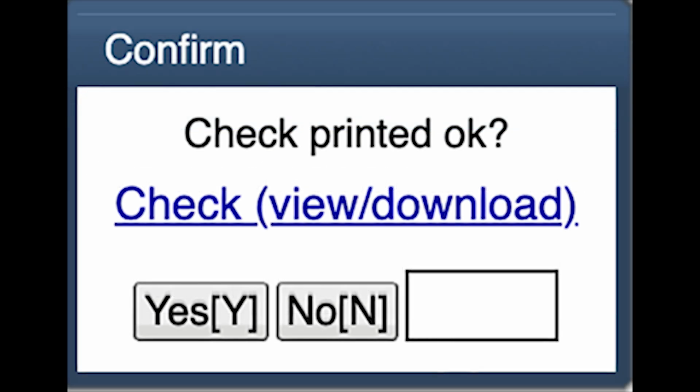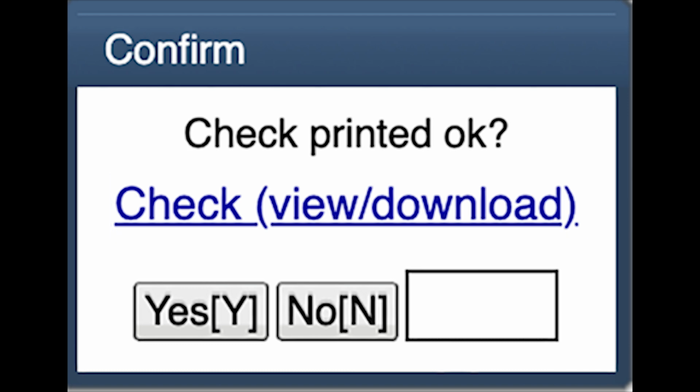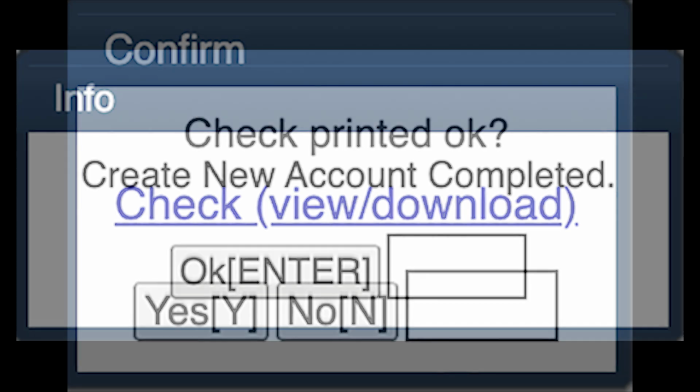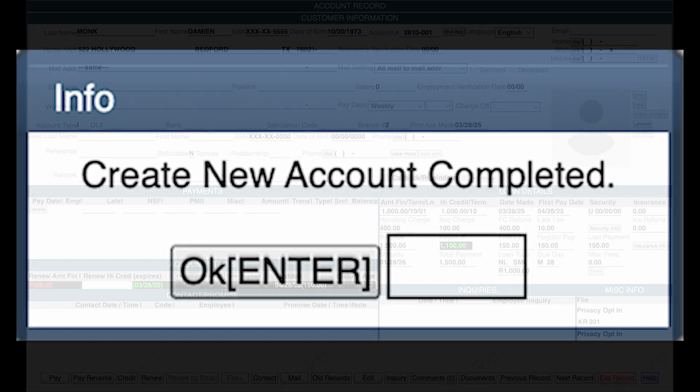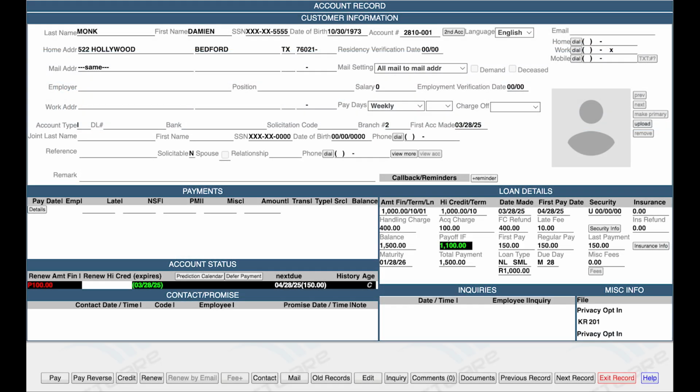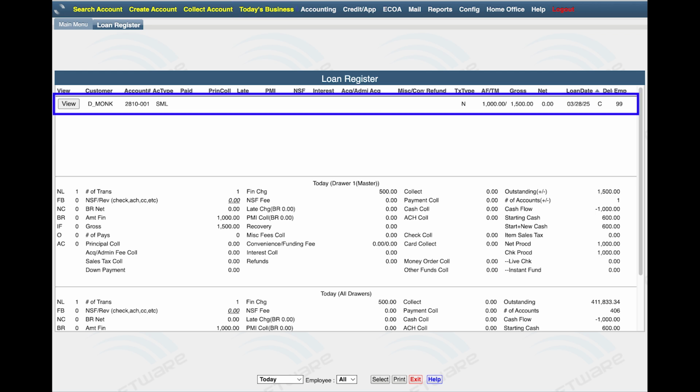Now the message "Check printed OK" will be visible, and select the Check View Download link to print the check. Selecting Yes to the "Check printed OK" will show the Create New Account Completed pop-up, and selecting OK will take you to the customer information screen for the new loan. If you select Today's Business in the top menu and open the loan register, the newly created loan will be visible and its details.